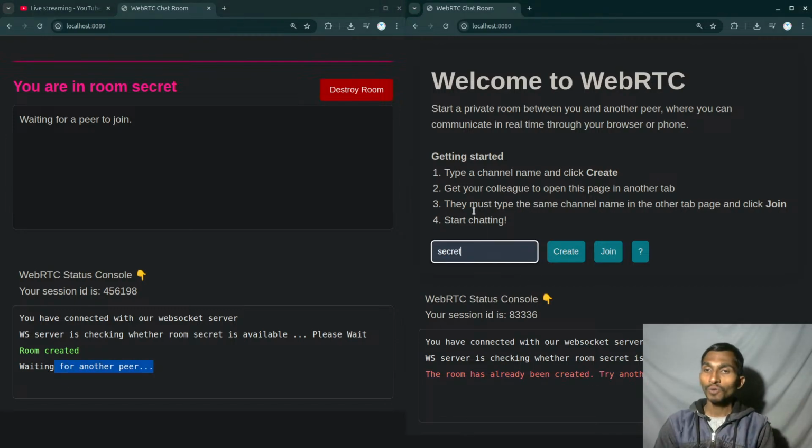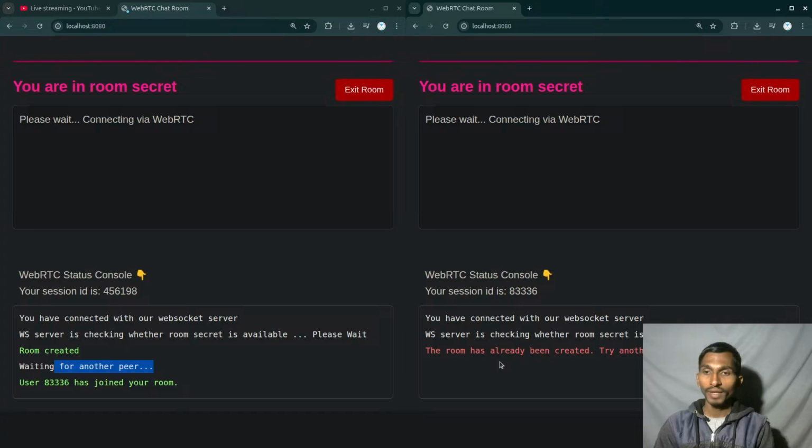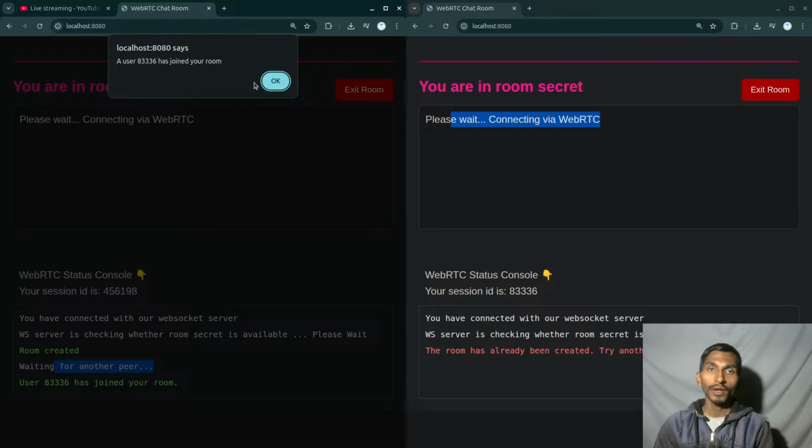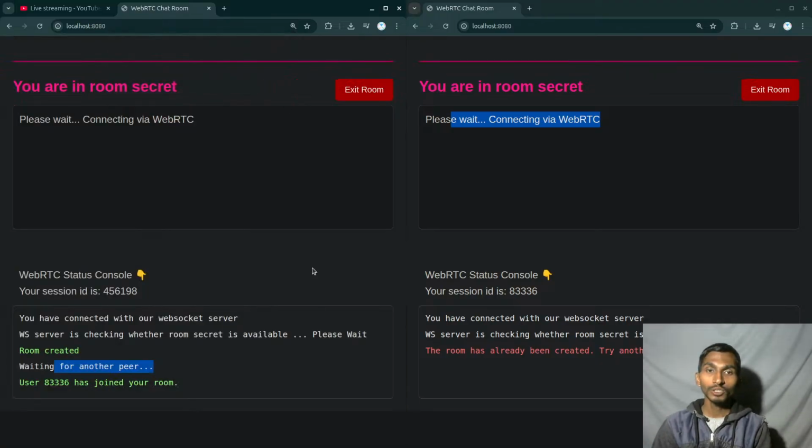Okay, instead of creating the room, let's try to simply join the room. As soon as I click on join the room, I'm here: please wait, connecting via WebRTC, and that's it, nothing else. And not only that, you even got a message: a user 83336 has joined your room. This is the user ID, don't worry about this. Later in the future, if I use WebRTC, I will be using email, name, username and so on. But for now, I'm simply identifying the user by the user ID. This particular user joined the room. Please wait, connecting via WebRTC.